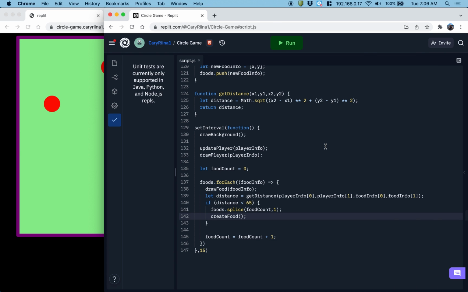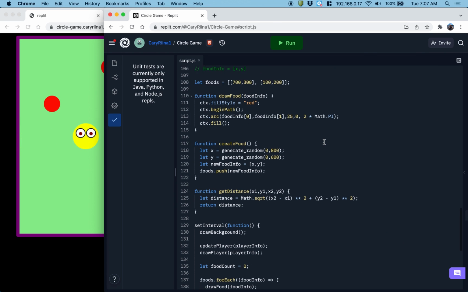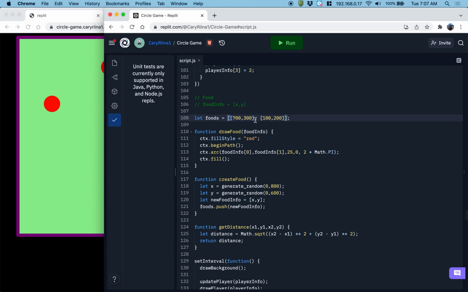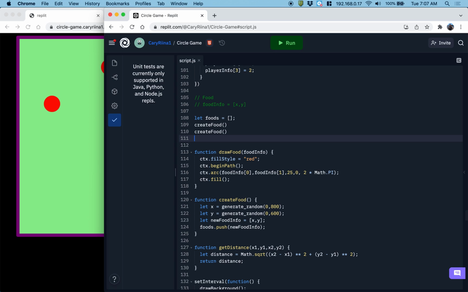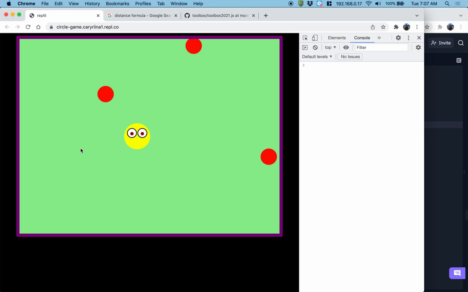But if you don't want to start with the food in these positions, you can go in here and say that foods should start off as an empty list with nothing in it. Then we can use the function create food as many times as we want to generate the first few pieces of food. So maybe we want the game to have 3 pieces of food. So here we go. We've got 3 pieces of food now randomly generated, and every time we refresh it, they'll be in different places.